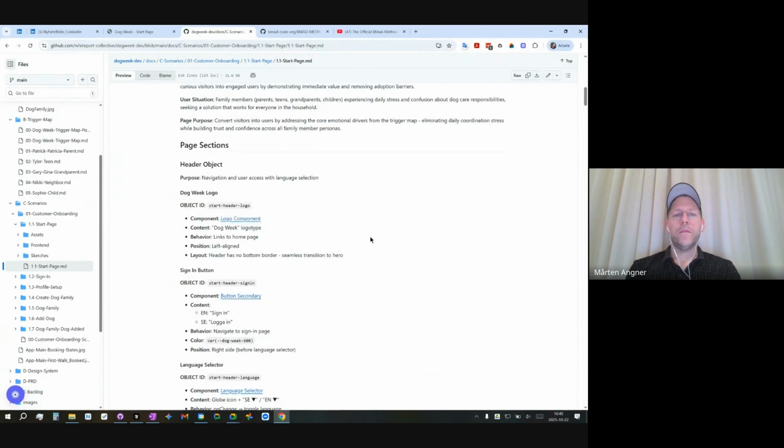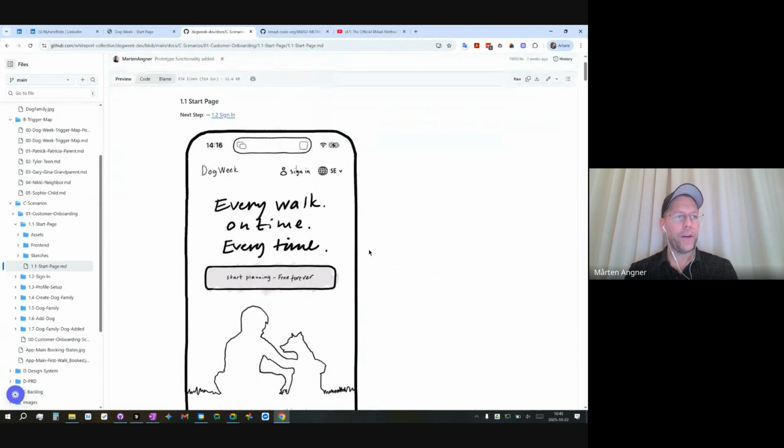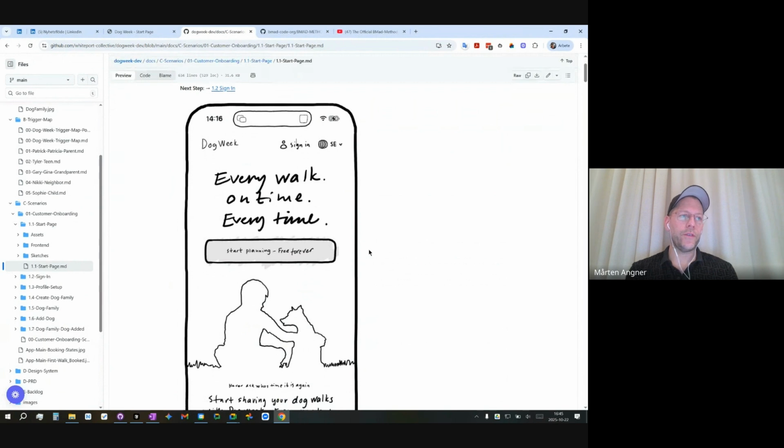Because now when we have a name on everything, that means that it has a name here. It has a name in Figma when I do the final design. It has a name in the front-end code, and it has a name in the database. This was a game changer when I introduced that into the system.